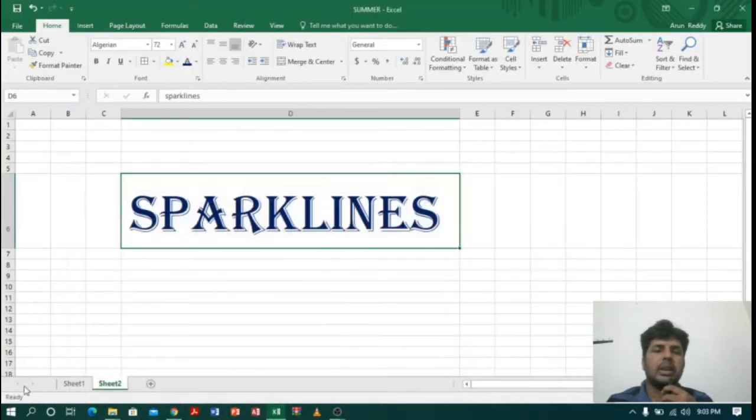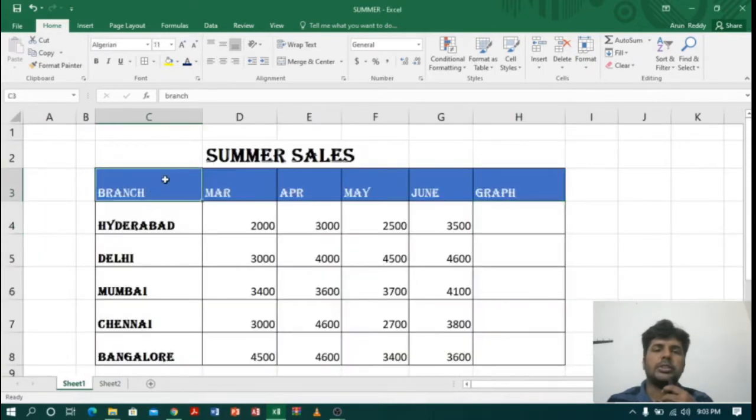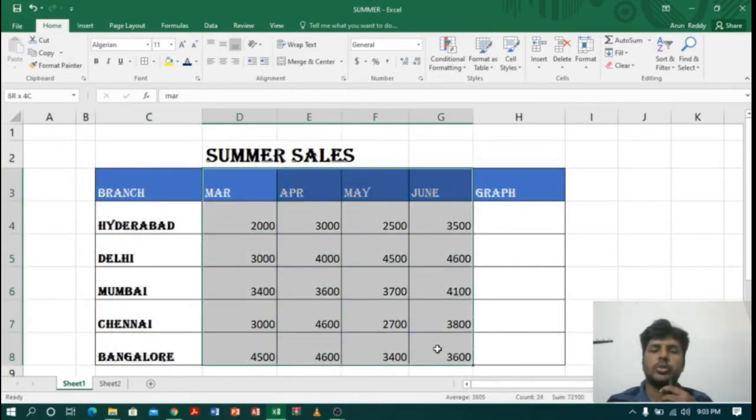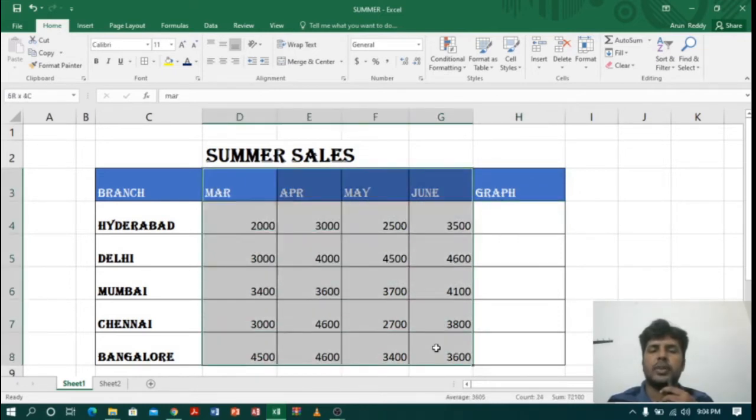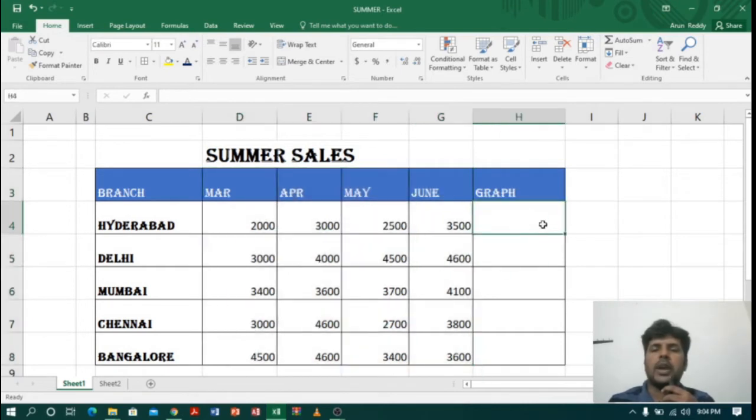Coming to Excel, you can see there is a summer sales table which contains branches like Hyderabad, Delhi, Mumbai, Chennai, Bangalore, and summer sales from March to June. Now I want to prepare a graph on summer sales from March to June. To prepare a graph, I will choose Sparkline. So Sparkline is a mini graph which will fit within a cell. So let us see how it will work.